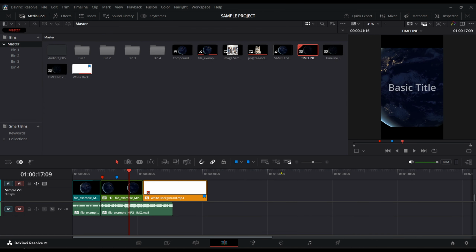This is a quick and effective way to repurpose content for mobile-first platforms without starting over. As long as you begin by selecting or creating your timeline, opening the timeline settings and switching to vertical resolution, the process is straightforward. That's how to create a vertical video in DaVinci Resolve.